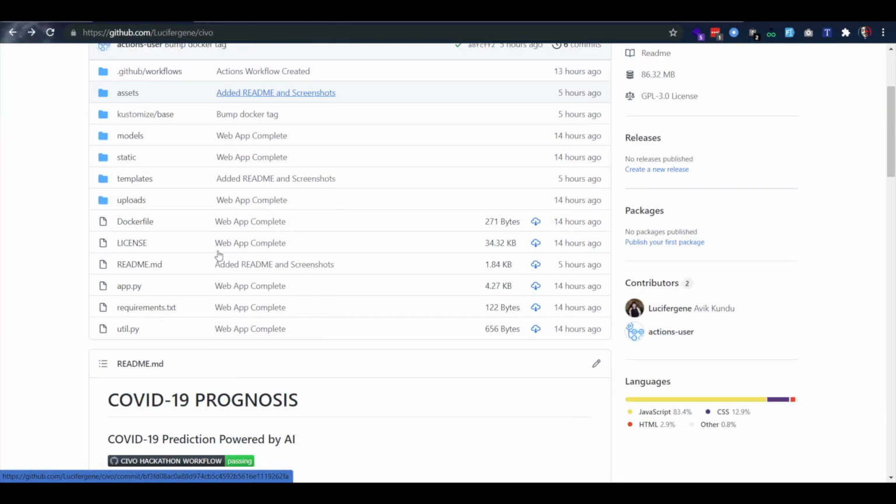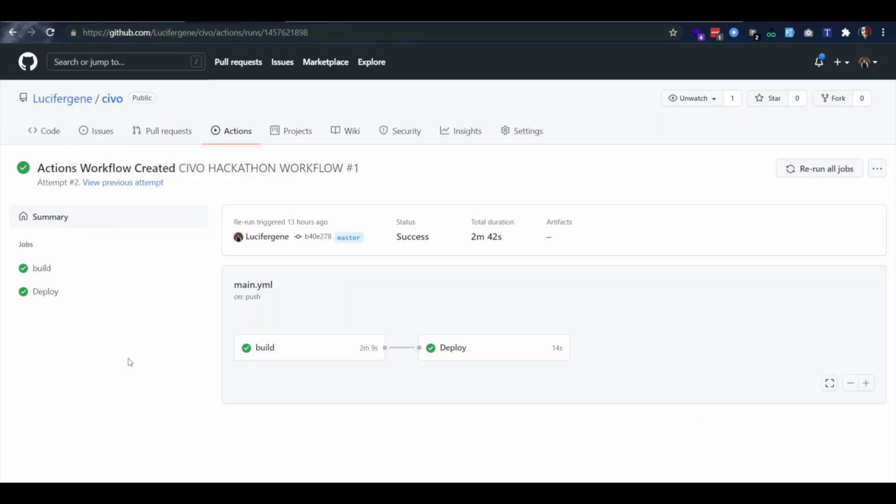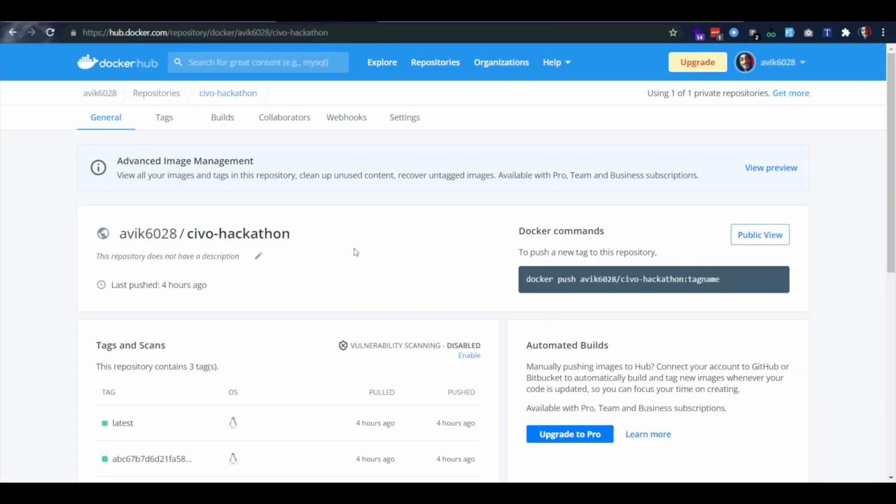So, the GitHub repository acts as a version control system and also the starting point of all our CI/CD pipelines. Whenever there is a code push in the GitHub repository, it triggers the GitHub Actions. I have set up two different actions here. The first one is a build and the second is a deploy. When the build job starts, it containerizes the application and pushes the image to Docker Hub.